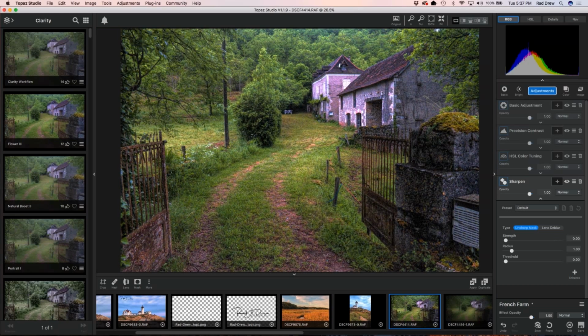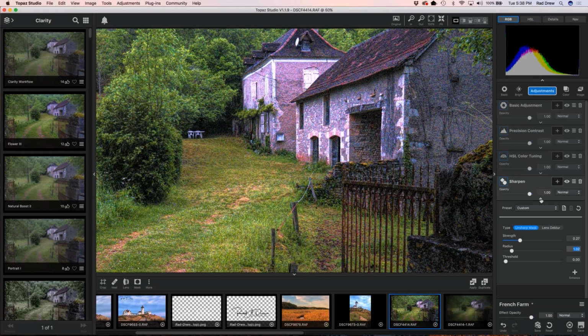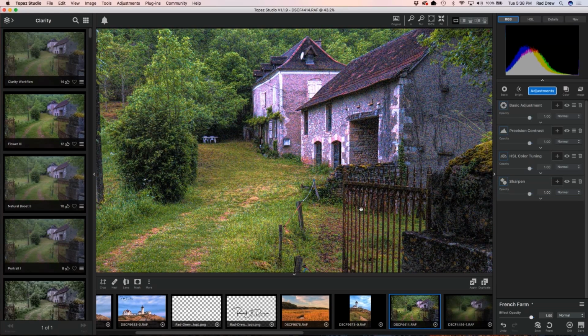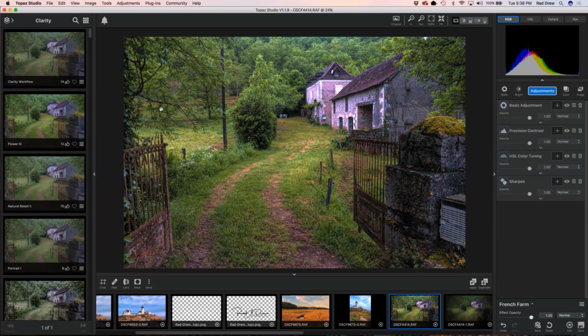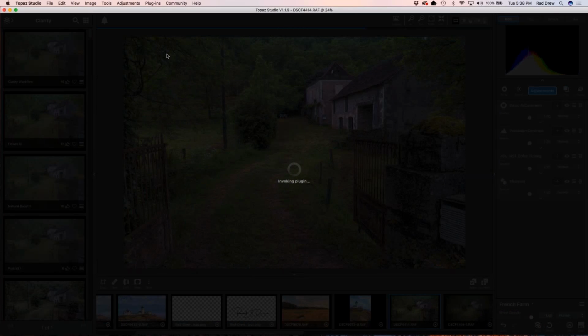And again, I'm going to move this up. I'm going to raise my strength a little bit, and I'm going to sharpen this a little bit, just a little bit. So now, again, I've got my image here, and I want to add a little bit of a painterly look. So I'm going to go back to my plugins, to Impression, and it's going to open up this image in Impression.